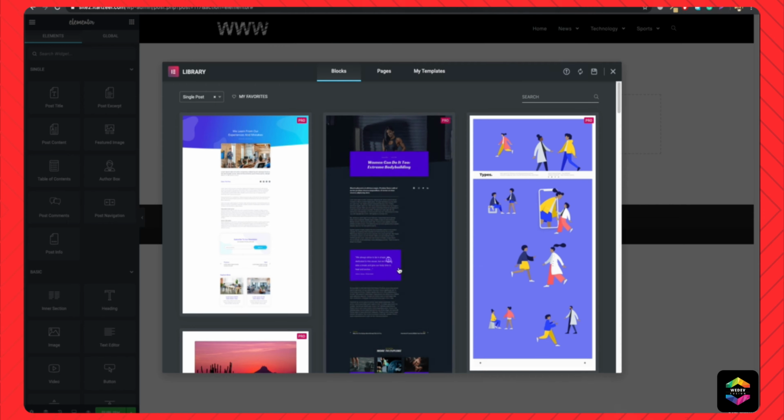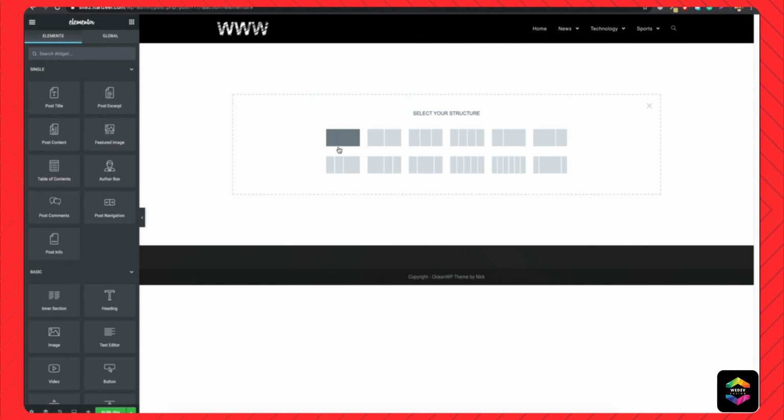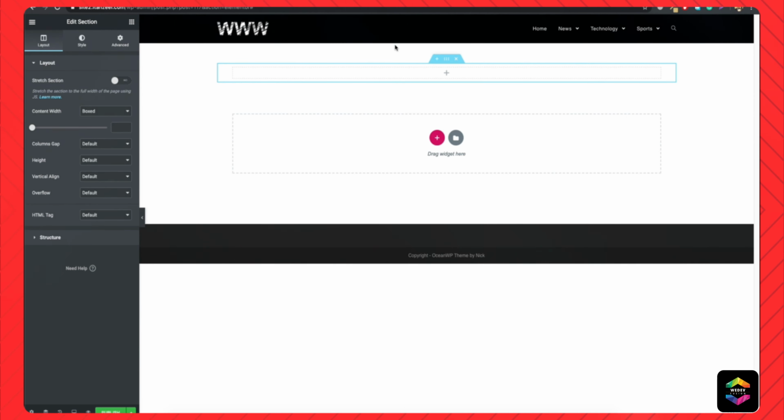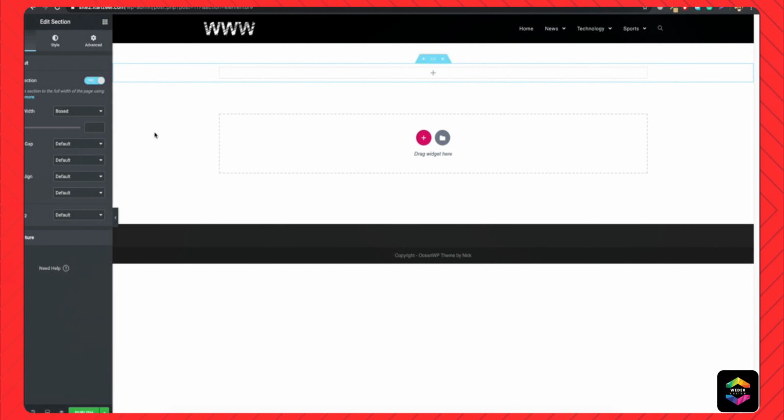Once you add this template, all you have to do is click over here, and now we are right here. Now we will be adding this section over here. You can see that when I added the section, the width is just like this, but we will be keeping it full width. If you click over here, you can see this is how it's looking right now.